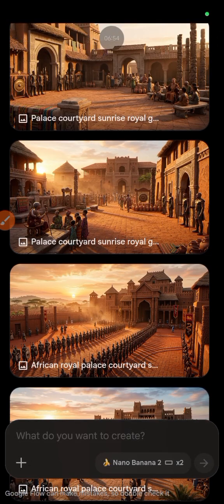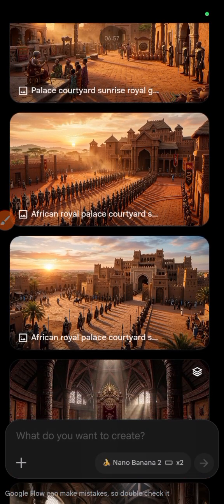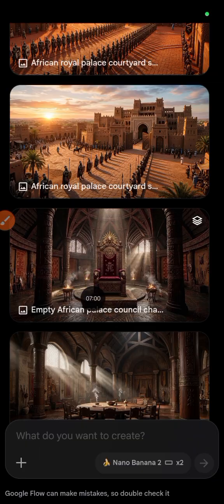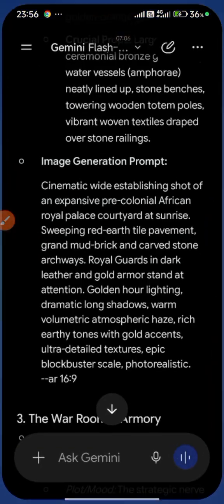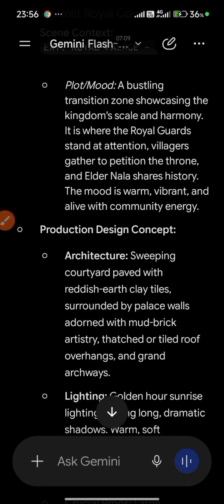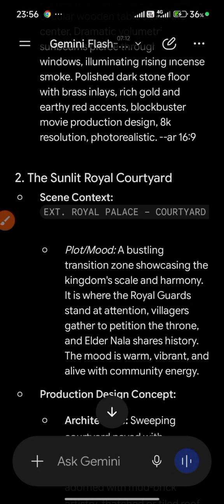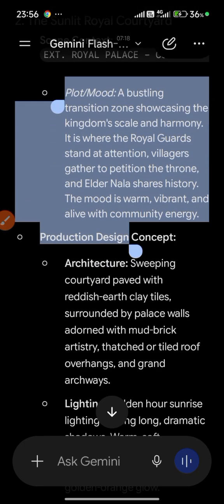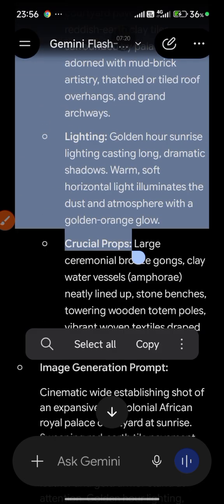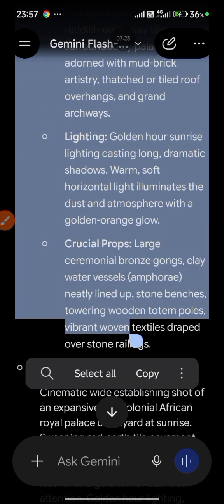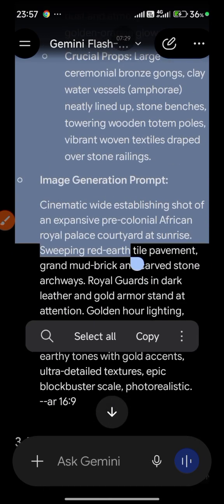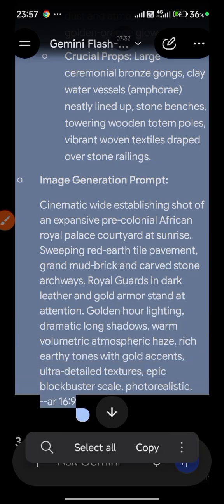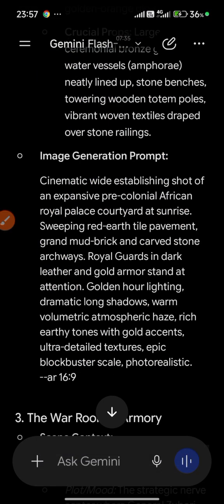Now take a look at these two images over here. I want to explain something. Initially, the reason for this mistake is something I skipped. Let me show you. Don't make the same mistake when copying. When copying, copy everything from here. Let's say you want to generate this one, this royal courtyard. Copy from here, every single thing. I forgot that we initially asked the AI to give us our lighting and our crucial props separate from the prompt. So just copy everything like this. Don't just run the image generation prompt. Copy everything and then you run it.